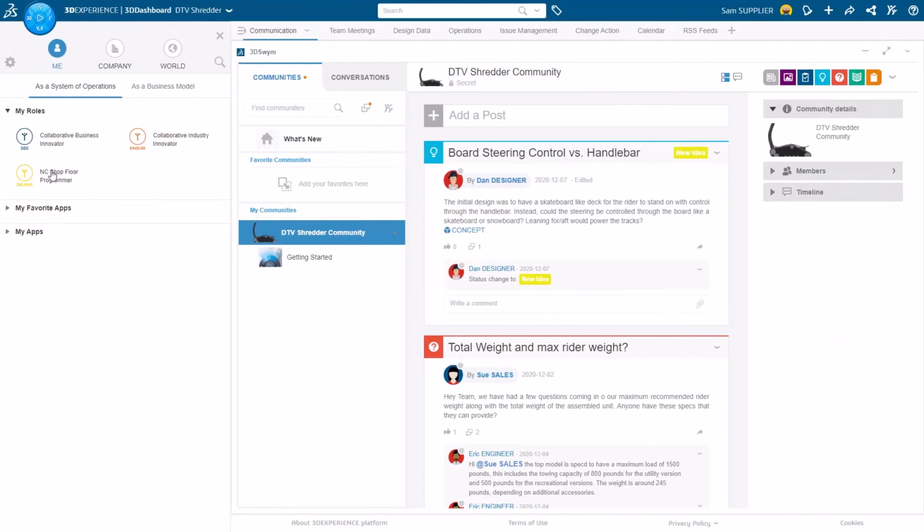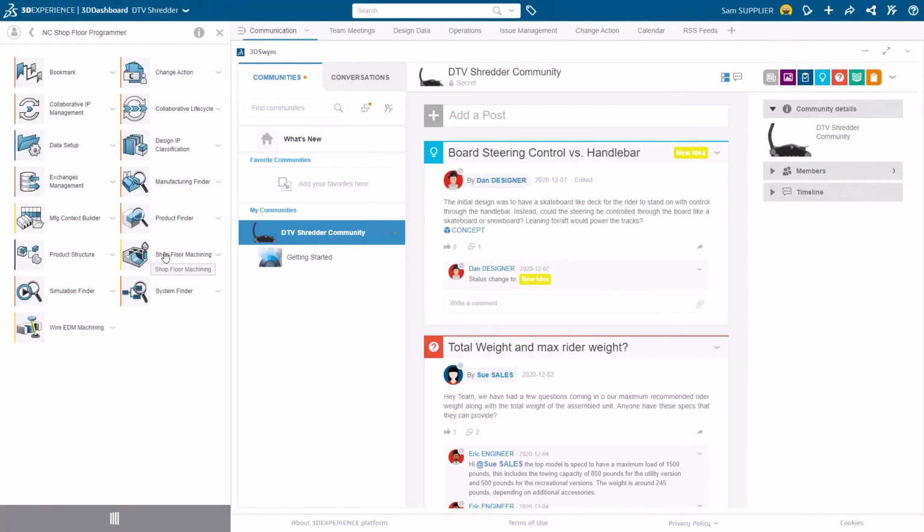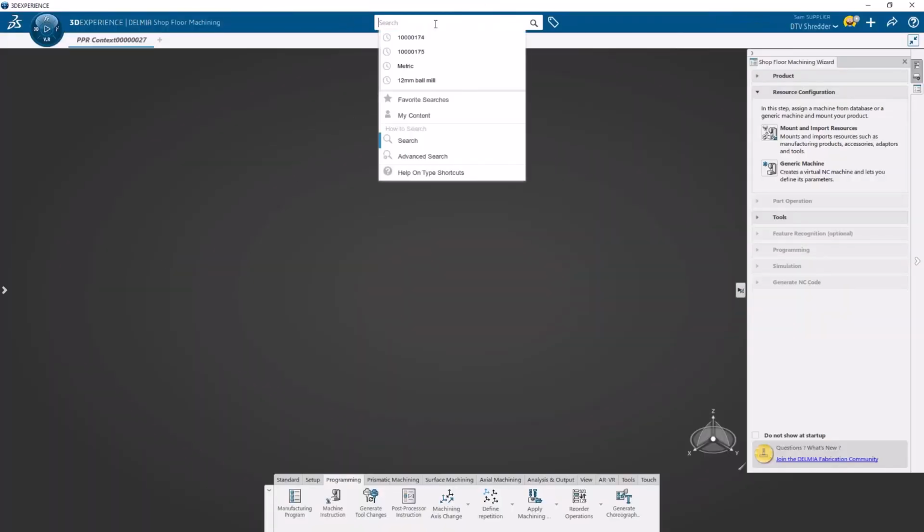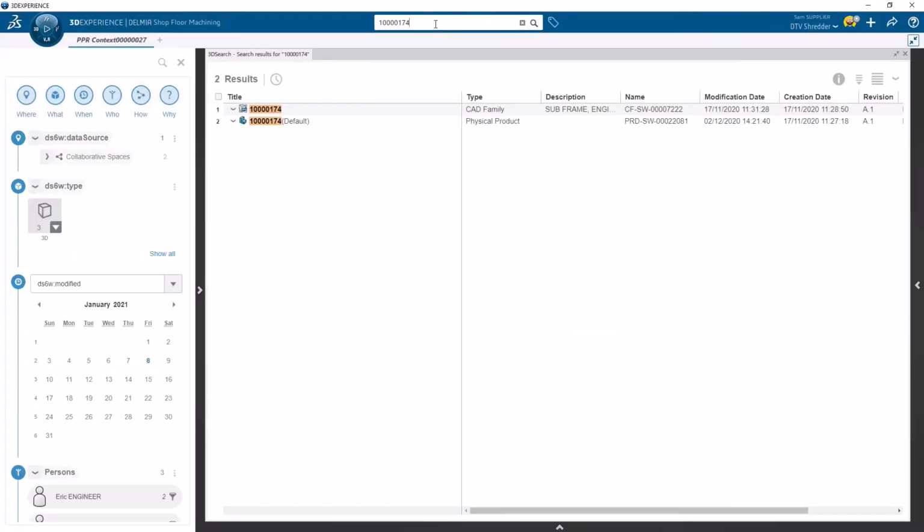Once the job is running, Sam has constant visibility through the 3D Experience platform. He knows that having all of his data in one place helps his team communicate any changes that may come up.